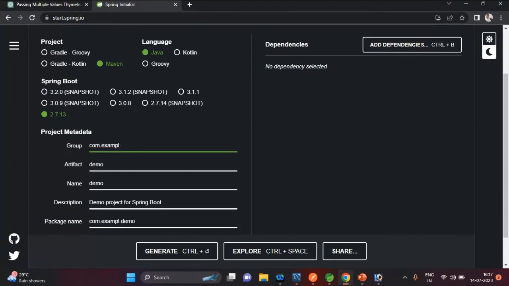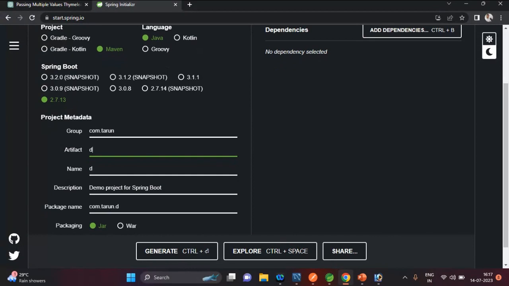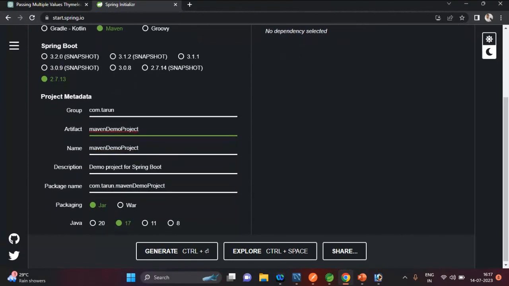Okay, the group ID, suppose com.tarun, and artifact ID. Artifact means the project name. The group is the package and the artifact ID is the project name. Suppose the project name is the Maven demo project. Okay, so the package name, Maven demo project, is the base package.